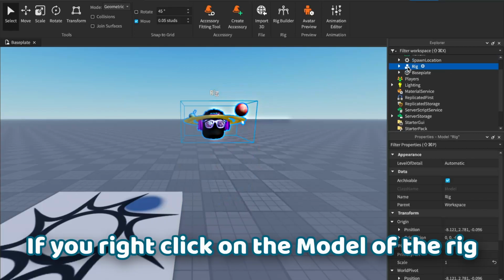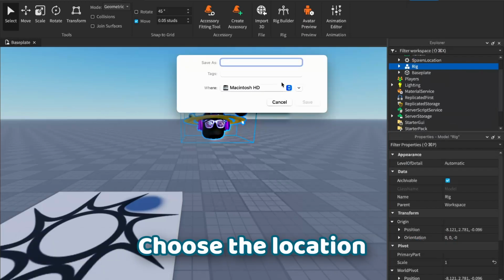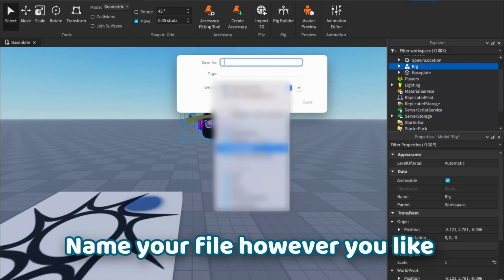If you right-click on the model of the rig, there will be a window of options. On the bottom, click on Export Selection. Choose the location where you want to save your model and name it however you like.